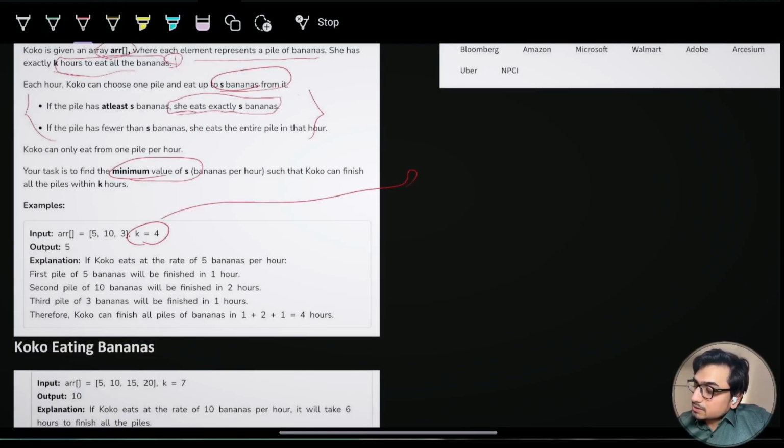So let us do a quick dry run. If Koko eats at the rate of 5 bananas per hour, that means for this given array 5, 10, and 3, if S equals 5, then to complete this pile it will take 1 hour. To complete this pile it will take 2 hours, because each hour she is consuming 5 bananas, right? And this one again in 1 hour. So 1 plus 2 plus 1, that is 4, and the given number of hours is 4, and that exactly matches, right?